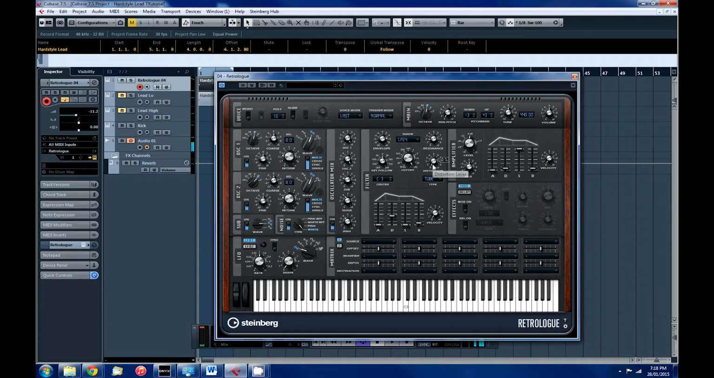And then just going to add some distortion, the tube distortion. Really just thickens it up. Okay, so that's pretty much done in Retrologue. One thing I am going to add is glide. And glide time about 87 milliseconds, which is cool.